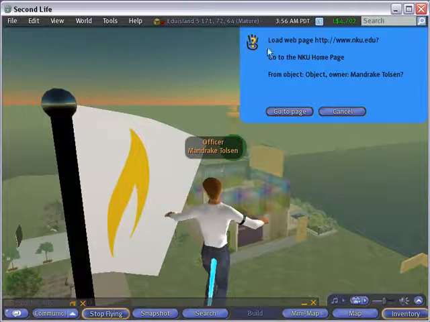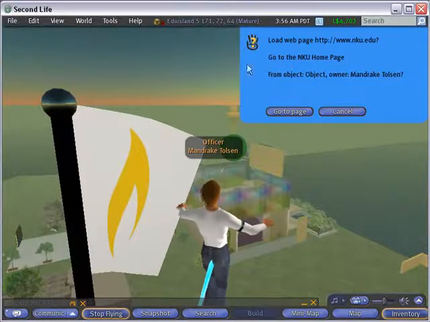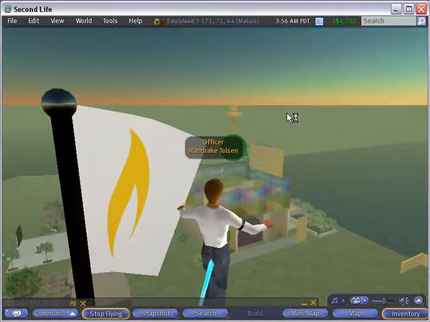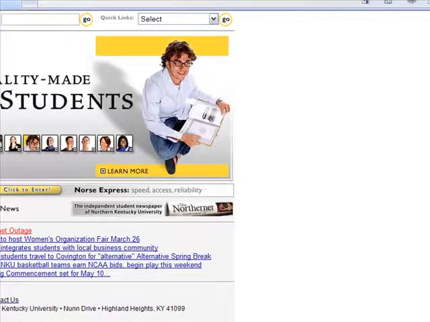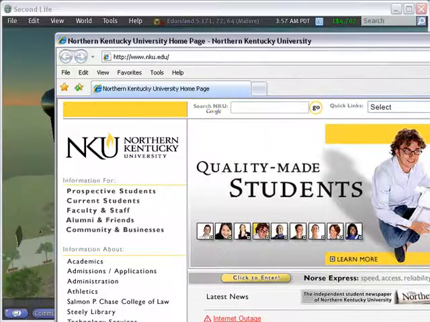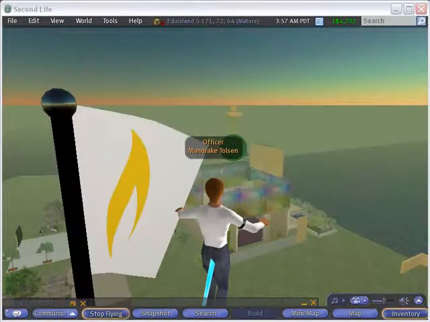Oops, and there it goes. The URL I'm going to load, the text, go to NKU homepage, and it's from me, Mandrake Tolson. So let's go to that page. And there's my URL right there. And that is how you script a flag in Second Life.